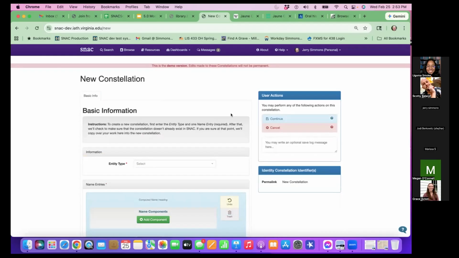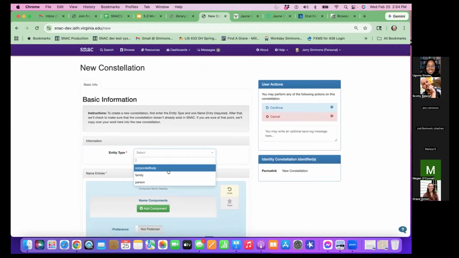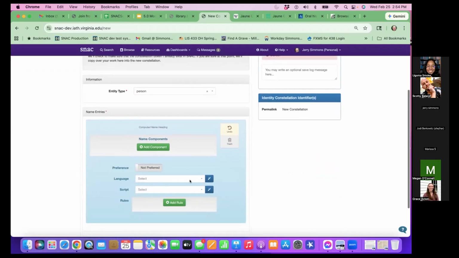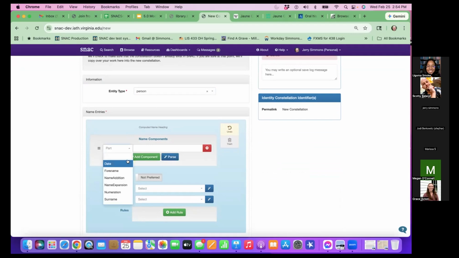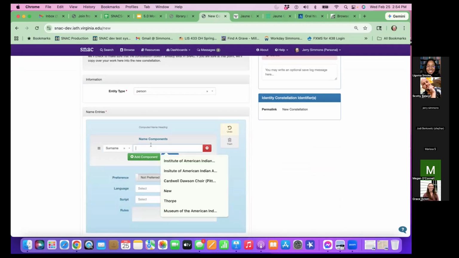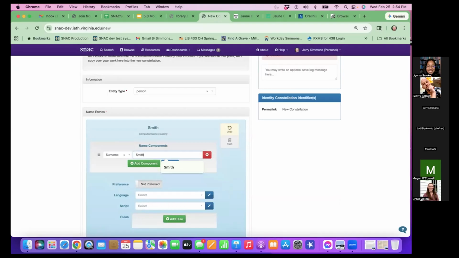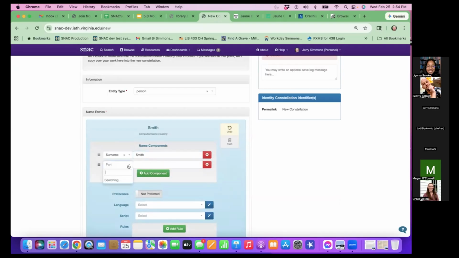You'll see that the creation steps visually are identical to creating corporate body names. The same would hold true for families if you venture on to do family records in SNAC. So here we designate the entity type as person, and then begin building the components of Smith's name. First, you can add the surname, Smith, easy enough. Then add the component for forename, and this will have both elements of the forename, Jodi and Quick-to-See Smith.